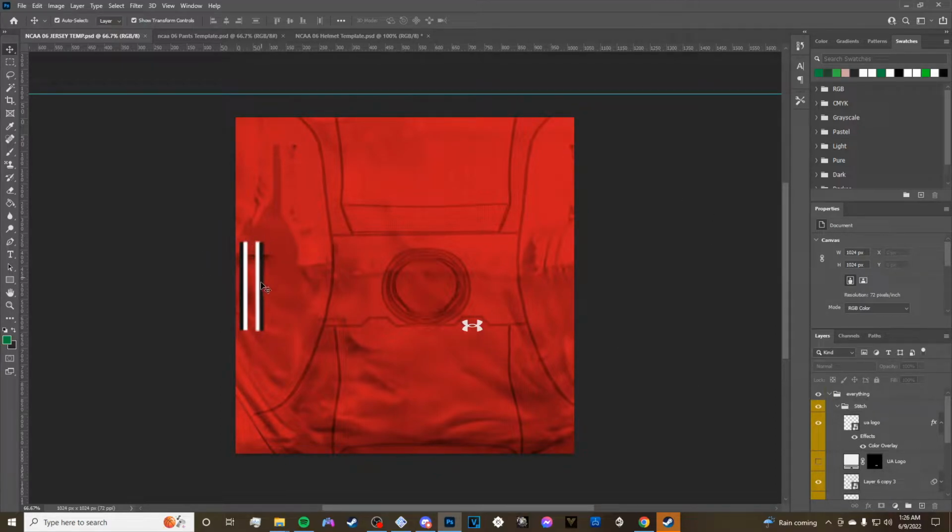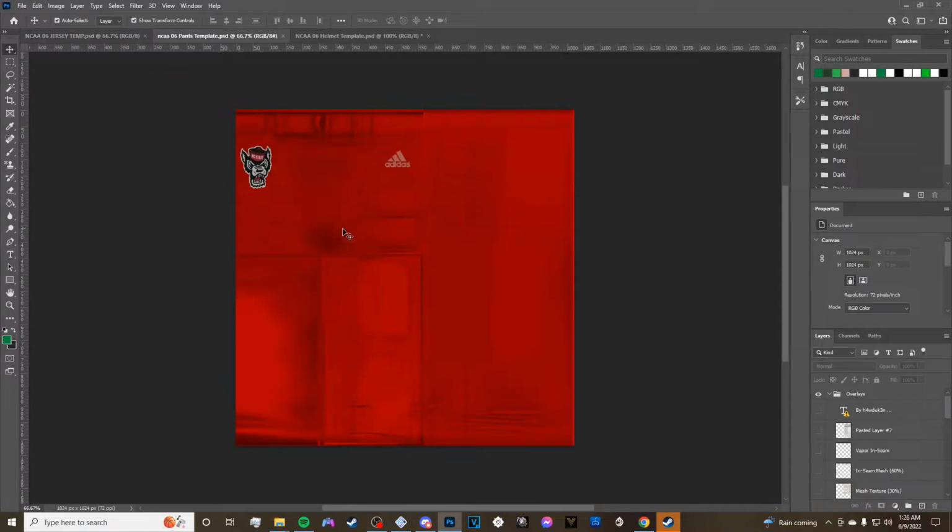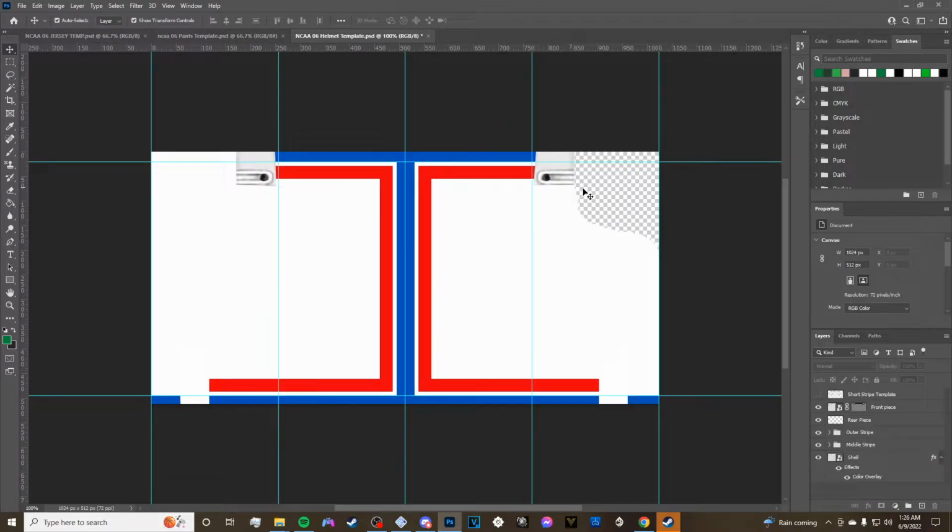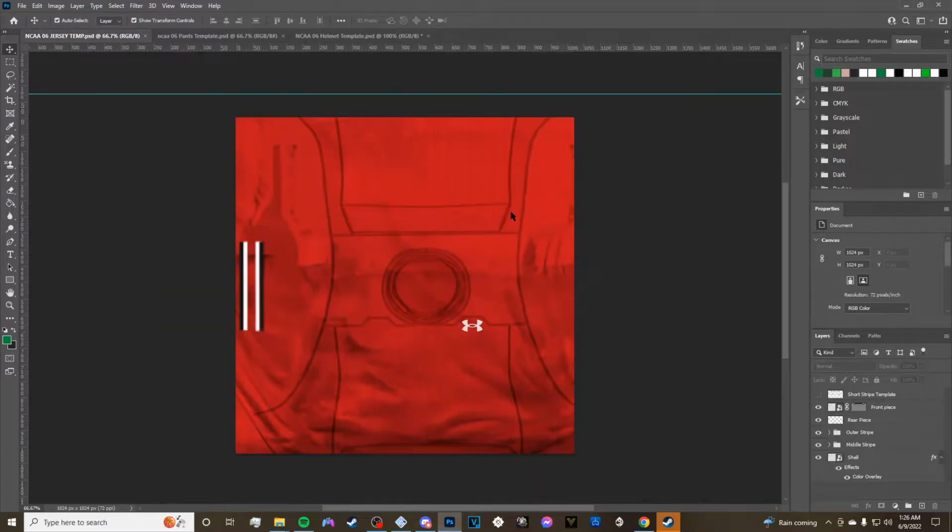Now this is a stripe pattern. We'll be getting into depth with that. You have the pants here, which is pretty simple. There's a lot of layers here, but you shouldn't have to touch those. I don't really touch those. This is a modified version that I use NC State on, and I like to use as a template. And then I made my own helmet template here, which we'll go into depth with, but we're going to start with the jerseys. Now the jerseys, there's a lot of things going on here.